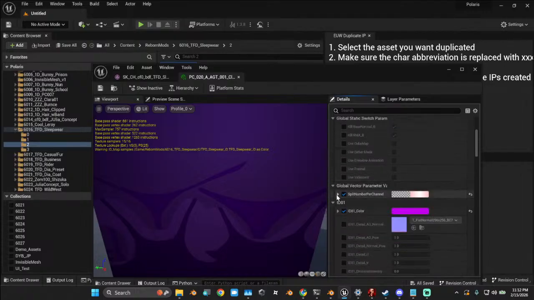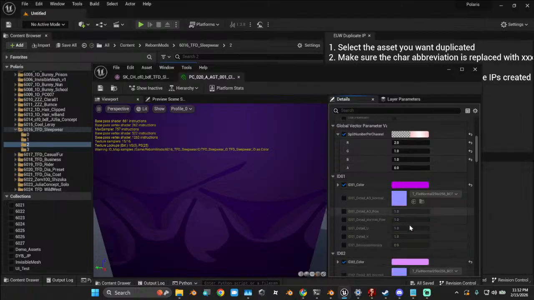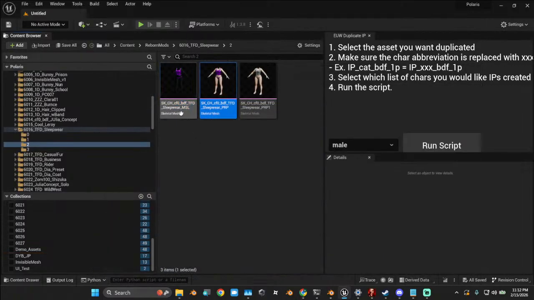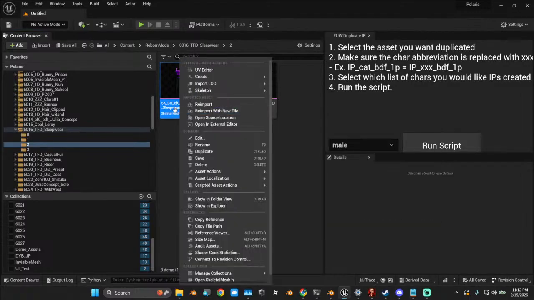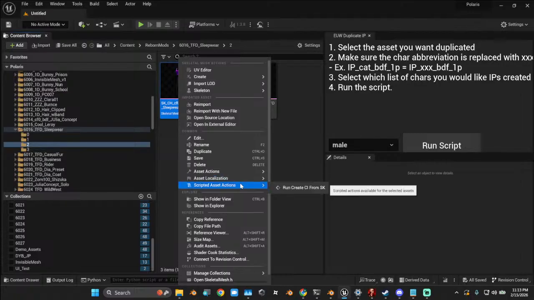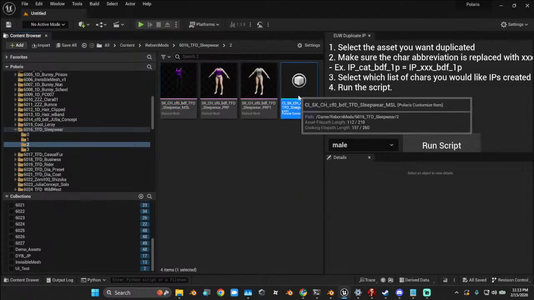So for this one, once you set up your ID map, how it's supposed to be, set up your colors, how you want them to be, the way this works is you right click on it, and it only works on the SKs. You right click on it, you go to your scripted asset actions, hit run, create there, and it creates your CI, right?